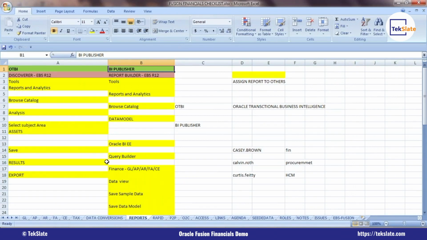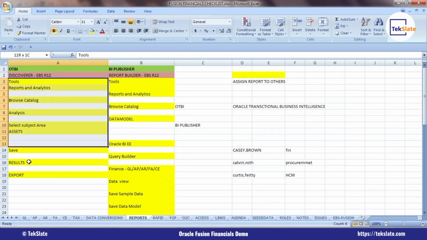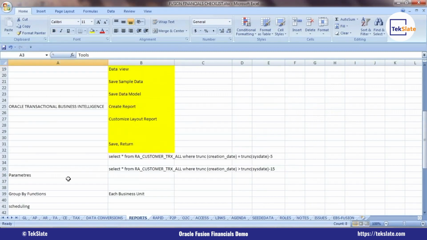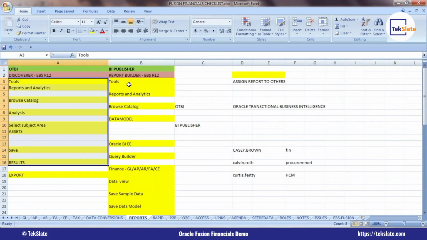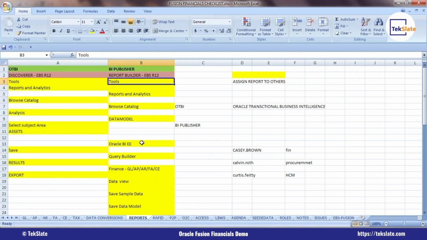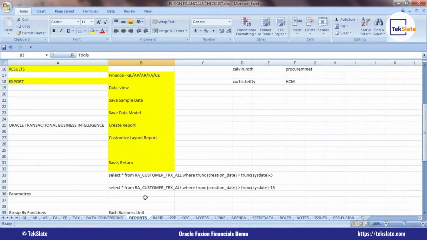We can develop all the reports, because we'll go to the tools and reports analytics, and from there we will go to the concerned area, which is a data model or the analysis area, and then we will drag the fields and develop the reports. So this is Transactional Business Intelligence. It's like in EBS we call it Oracle Discoverer, the same kind of format. And in BI Publisher, we will develop the report and customize the report. So this is the process for the customization. We'll explain each and everything.